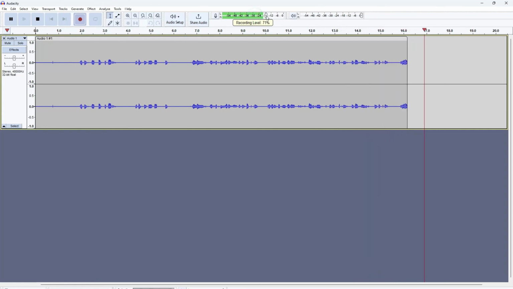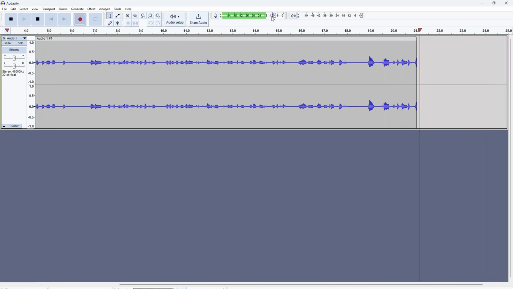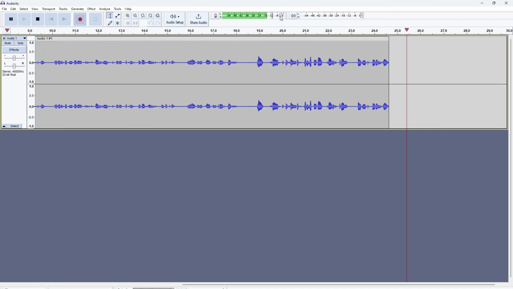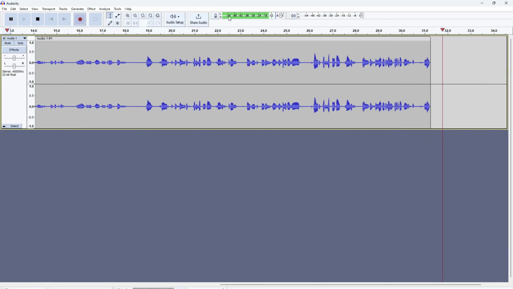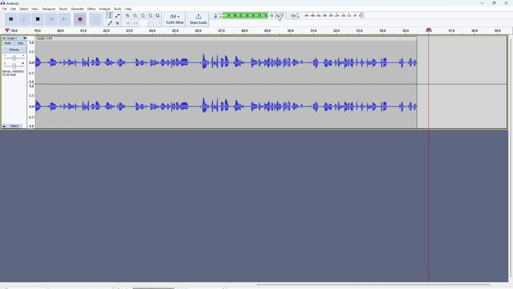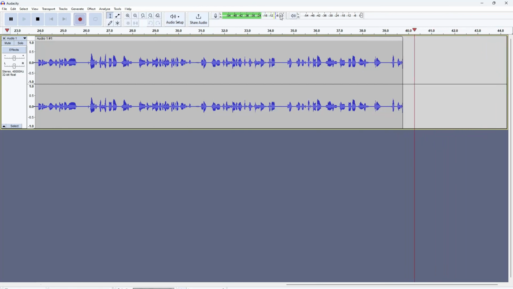So what I do is I increase this. Now here, if you see, it is coming up to about -12. I would want to further increase this a little more. Now it is coming up to about -2. You can see here that the levels are at about -2. So you need to ensure that you are adjusting this so that this reaches up to about -2 to about -3, but ensure that it doesn't go into the red.